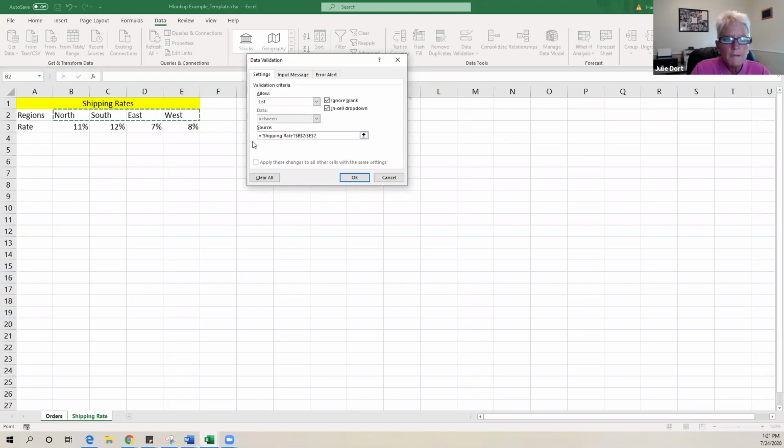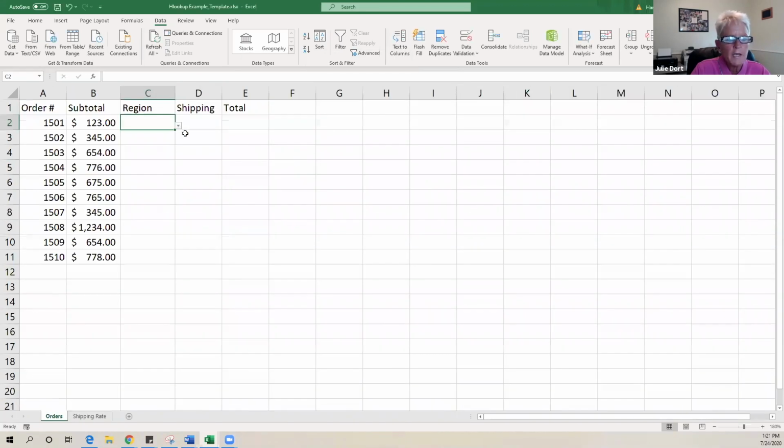You can see that my source says equal shipping rates. It picked that up from the name of my worksheet. And then B2 through E2 with the absolute reference in it. I'm going to go ahead and click on OK. And what that's going to do is allow me to select from a drop-down menu.